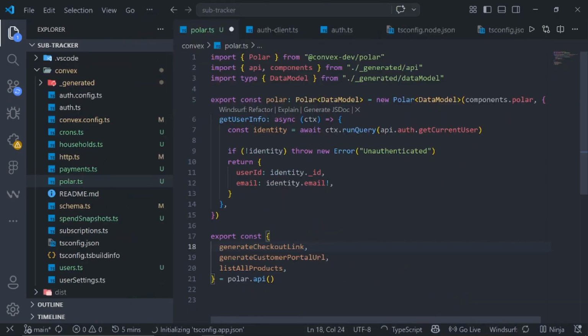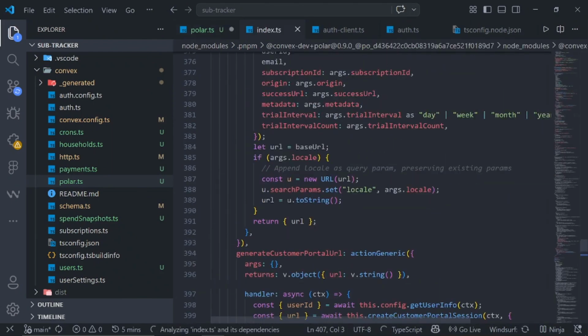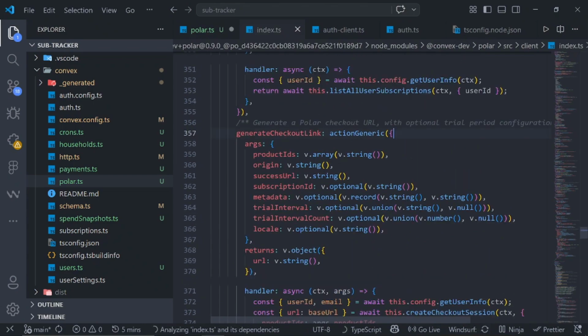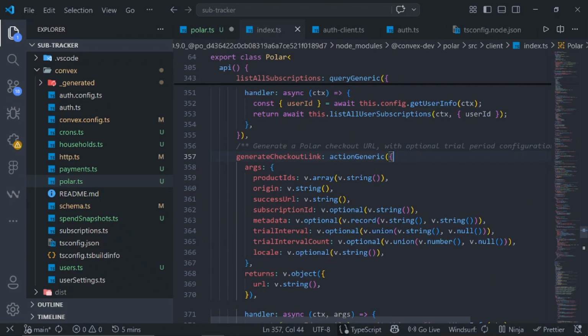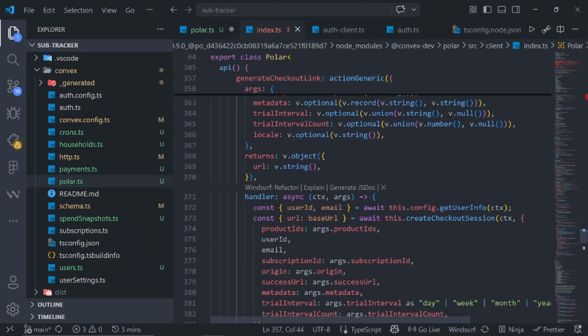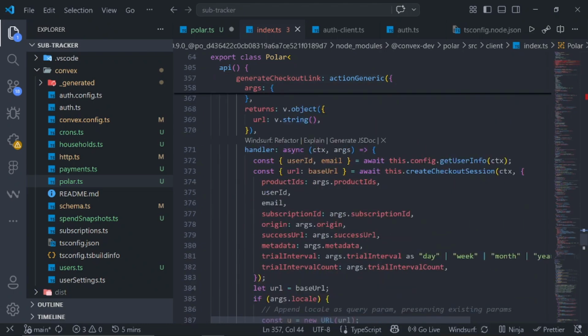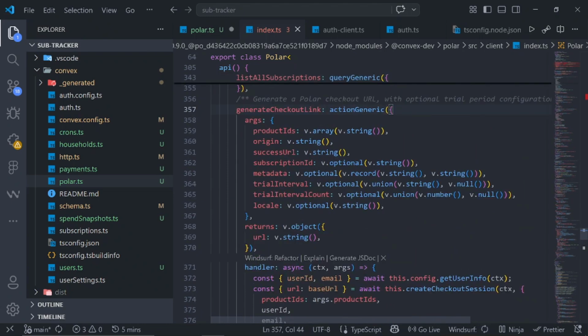So if I click on the generate checkout link, now it's going to directors. I think this is it right here. So this would have been the code we would write by hand if the Convex Polar component didn't exist. So that's why you should use Convex, and also this basically makes your life easier.